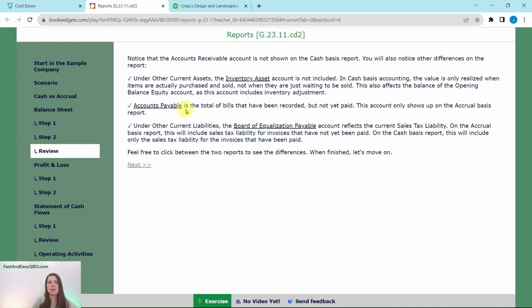The accounts payable is the total of bills that have been recorded but not yet paid. This account shows up on the accrual basis report. Also, under other current liabilities, the Board of Equalization payable account reflects the current sales tax liability. On the accrual basis report, this will include sales tax liability for invoices that have not been paid yet. On the cash basis report, this will include only the sales tax liability for the invoices that have been paid.